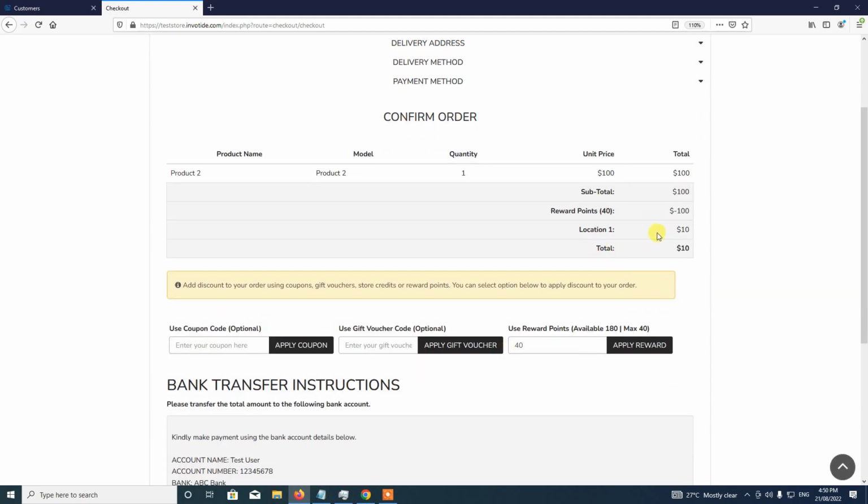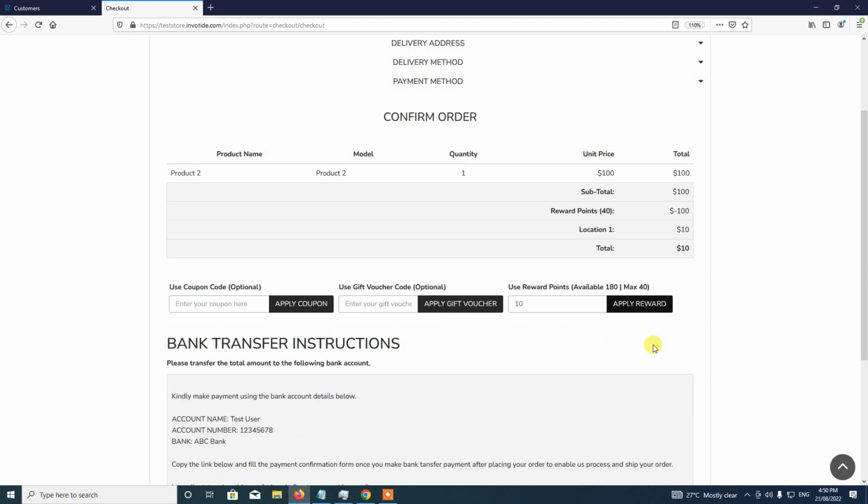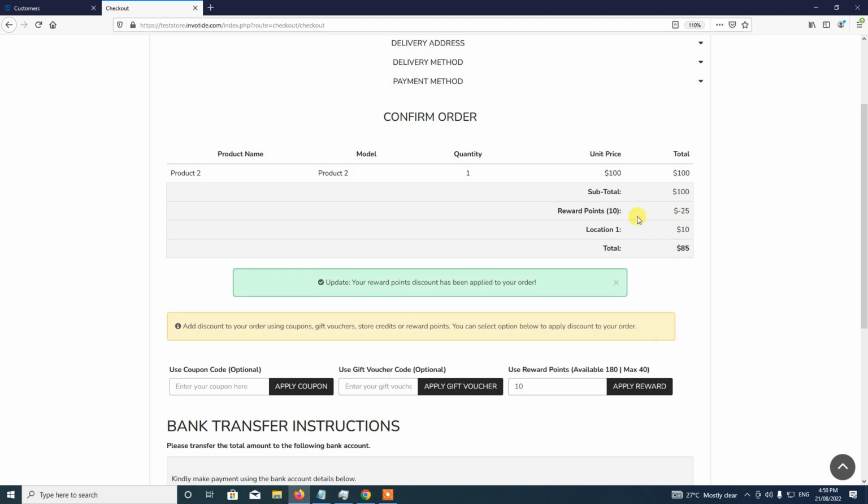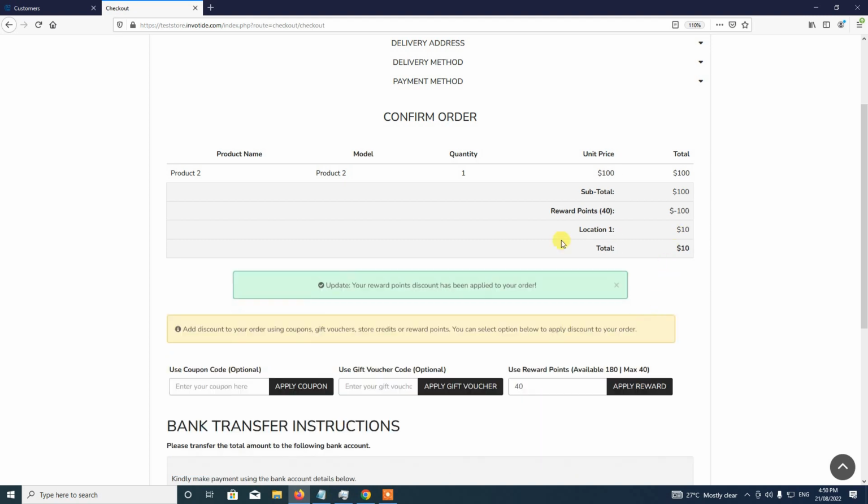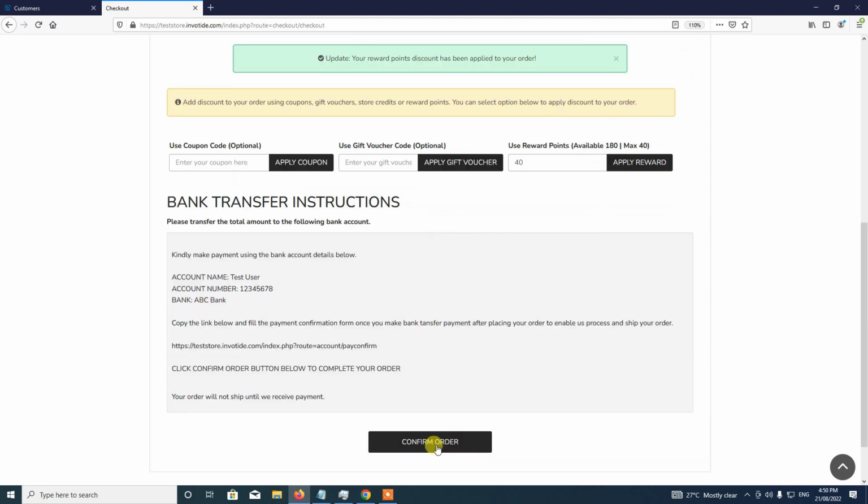All right, so here you can see that the reward point has been applied, but we still have to pay for the delivery method. So the delivery fee is $10. So you see that the reward point has been applied here. So we can also adjust it here. Let's say we enter 10 points and then we do that. So this will give us 25% off. But let's go back again and set it as 40. All right. So let's proceed to checkout.